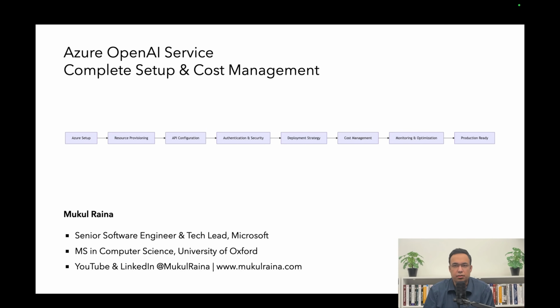Everyone. Today we are diving deep into Azure OpenAI Service, covering complete setup and cost management strategies that you can apply in production environments. Over the next session, we'll walk through the entire journey from provisioning your first Azure OpenAI resource all the way to building production-ready systems with comprehensive cost controls and monitoring.